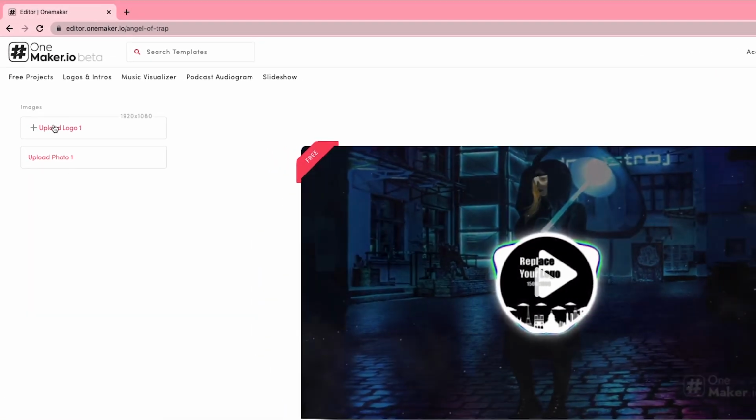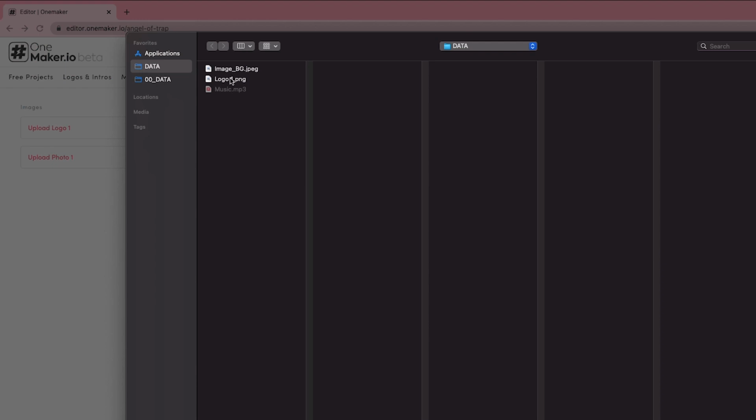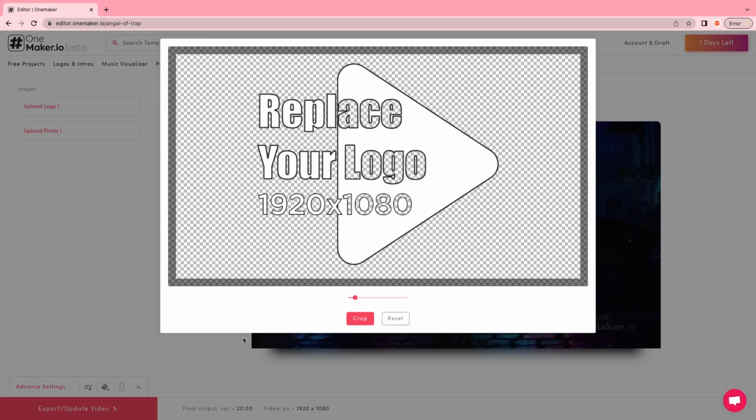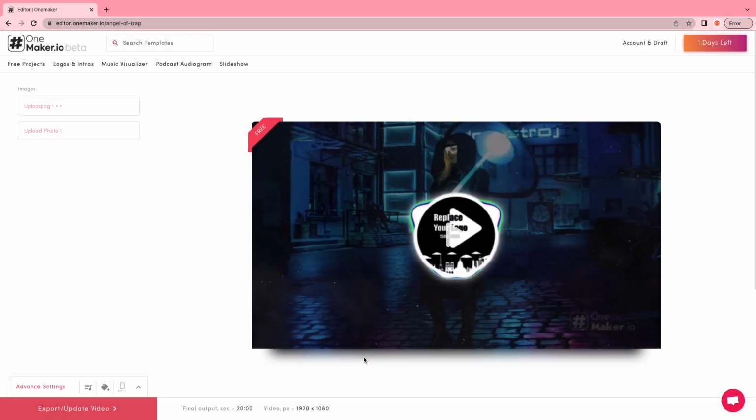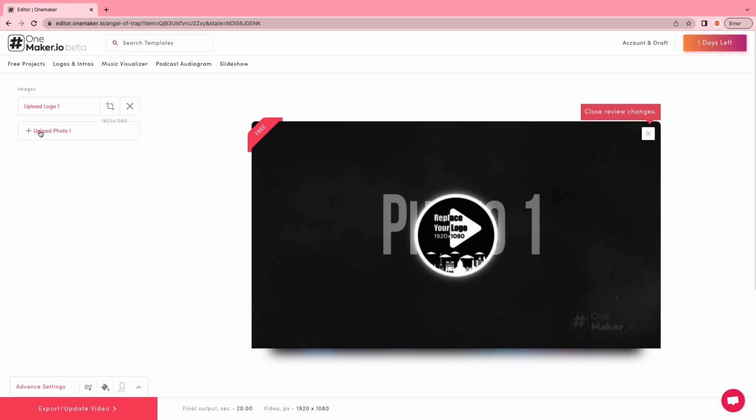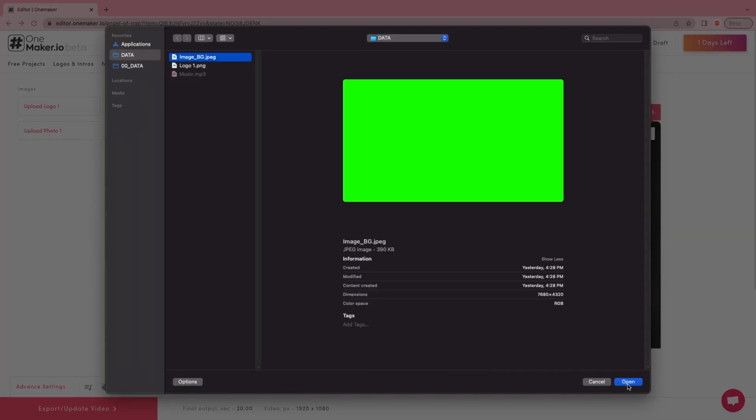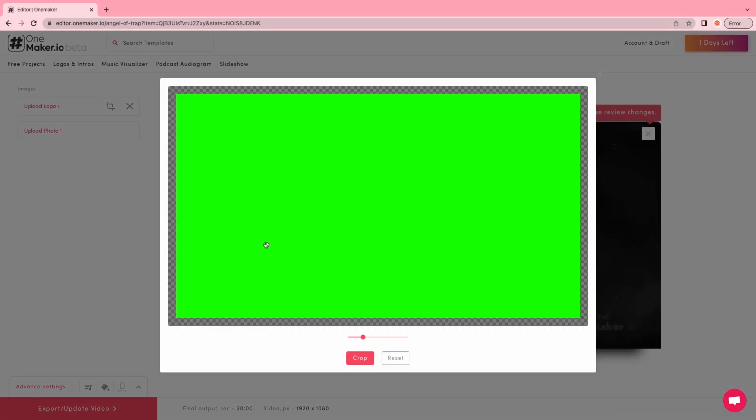Let's start with uploading the logo. Click on upload logo. Select your logo, then open it. The logo should be transparent. Then click on the crop button. Click on upload image. Select your image and then open it. I am using a green screen background here, which will help me to remove the background easily.